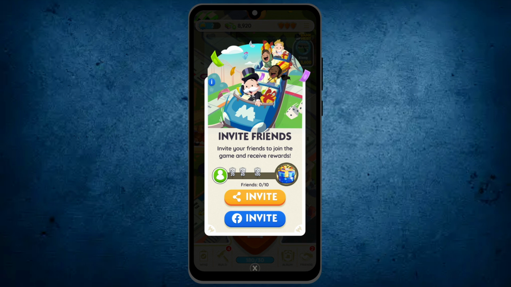Monopoly. So it was the basic way by which you can fill the invitation bar of Monopoly Go.